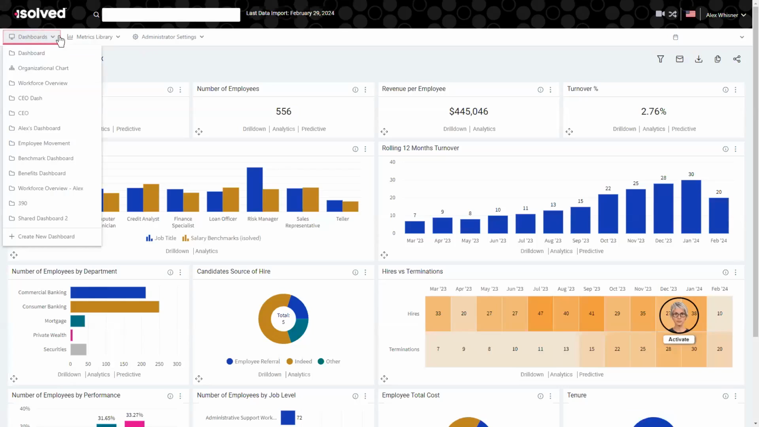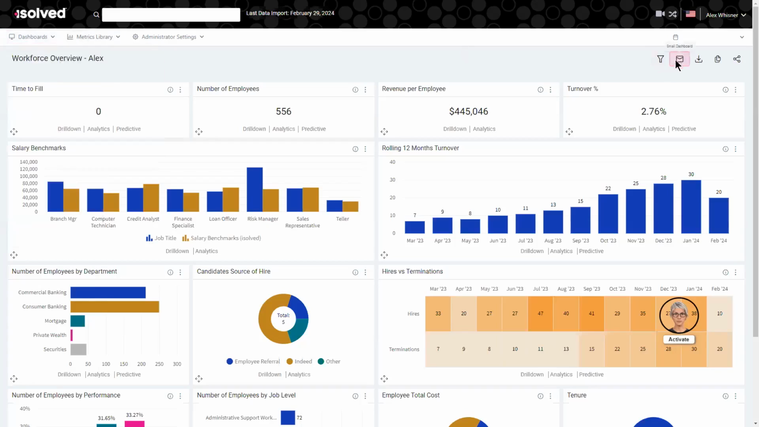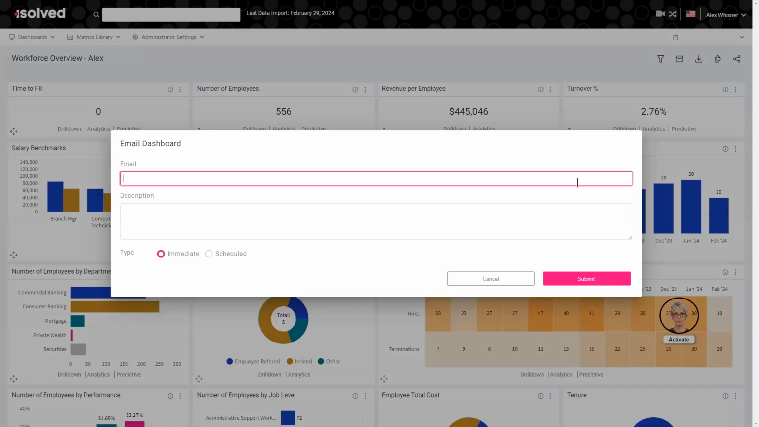And if you are currently sending off reports to executive team leaders, say every Monday morning, instead of having to log into the platform, pull those reports and have them sent off, we can schedule dashboards to be emailed ahead of time. Therefore, it's one less manual task off of your plate on the back end.